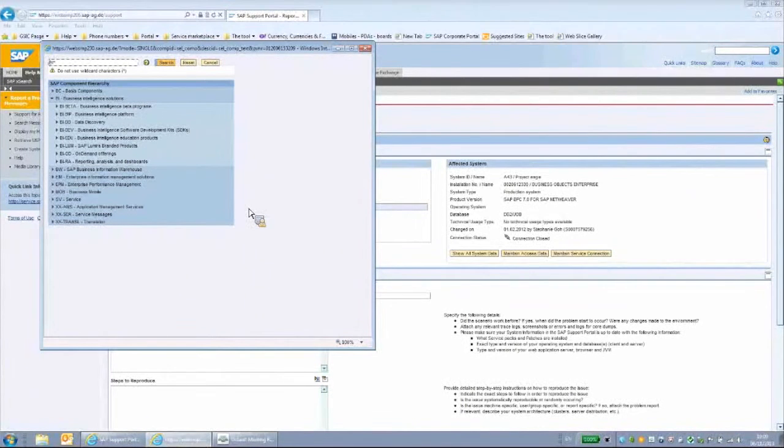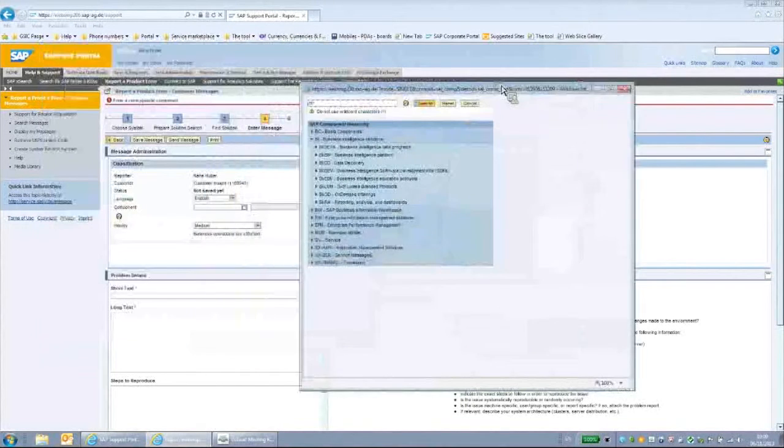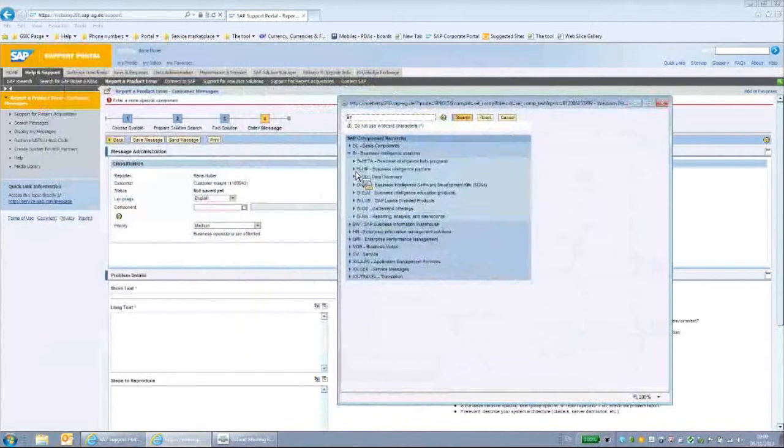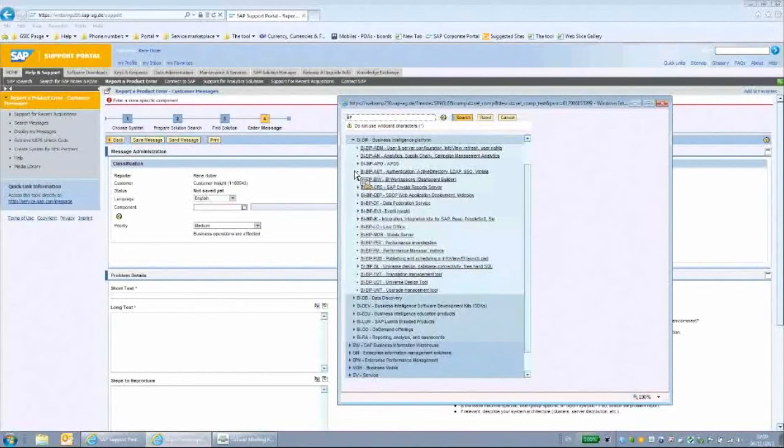If you do not really know exactly what component it is, that's why I said maybe to write down the component from the previous page where I gave you the SAP note recommendations. The one there was BIP, DP as an example. So I could use this one. Let me just see, you can just click on that and it just fills it in.